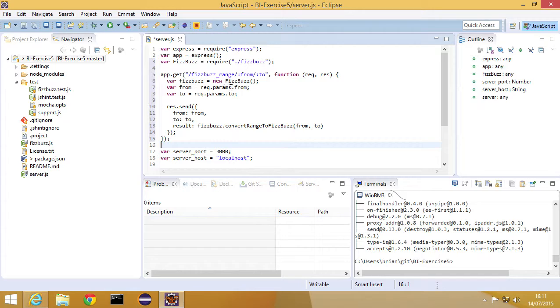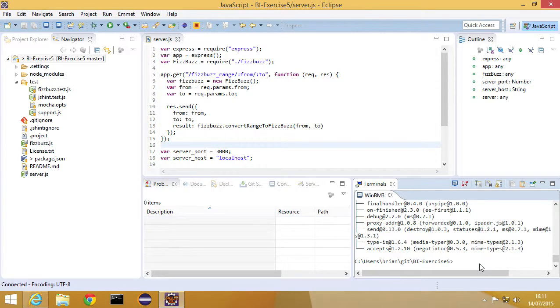I'm going to extract the parameters from the URL, and then the result I'm going to send back is a JSON document with a from, a to, and then the result, and I'm going to call my convert range to FizzBuzz function to get that result back. So that is the server implemented. And to test this, we can actually run it within Eclipse.